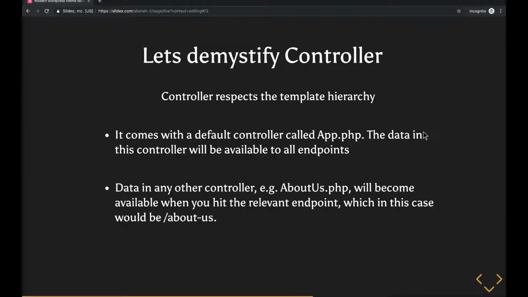Right, so let's move on to the controller itself and let's start demystifying the controller. Let's see what the controller really does. If you remember from the WP template hierarchy, if you hit a certain endpoint, WordPress internally looks for a certain template and basically loads that template for you, right?